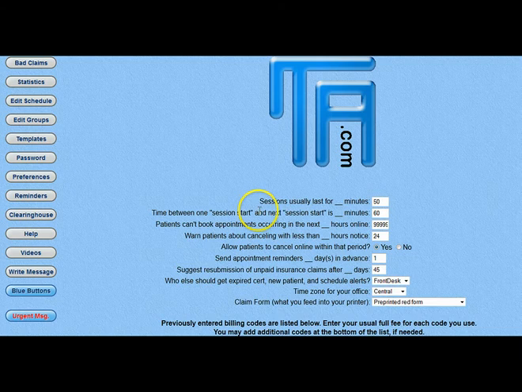Next is the most typical time between one session start and another. For example, if you schedule a client every 60 minutes, put in 60. If you schedule a client every 45 minutes, put in 45. This will allow our auto chime function to work as indicated.